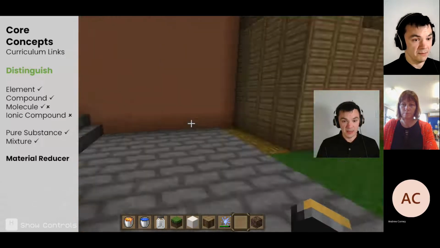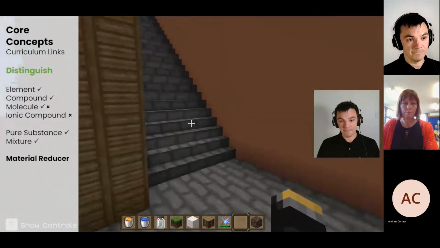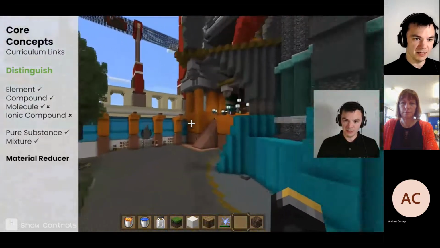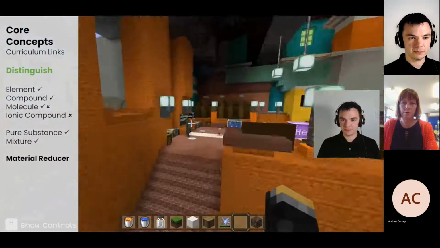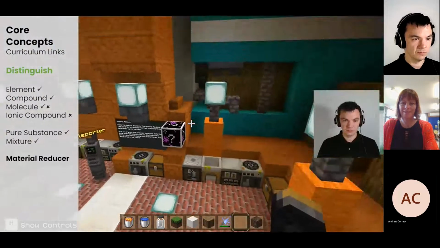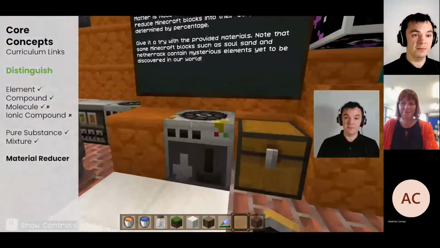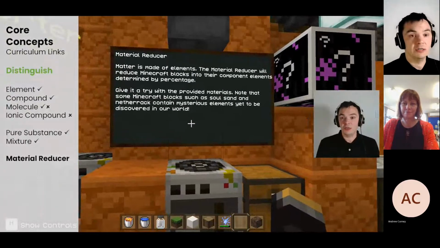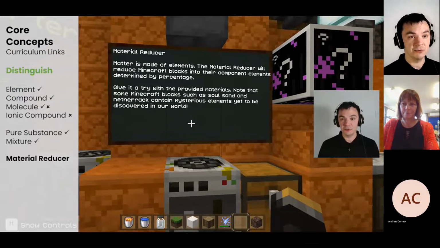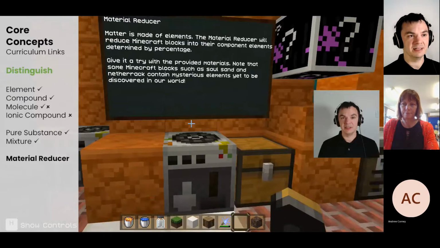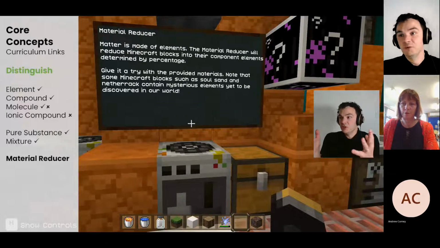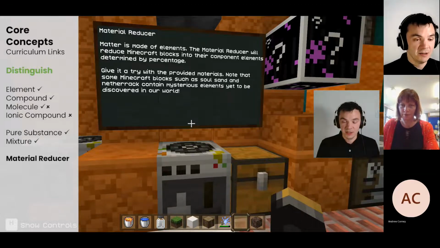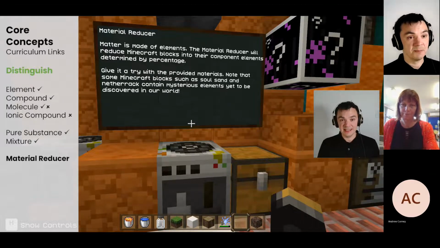So I'm going to come back up the stairs, all the way back up into here. And this is a really fun thing here. You can put any element, any block from Minecraft in here, and it will reduce it into its component elements. Supposedly determined by percentage. That's going to be loosely accurate. I don't think it's your 5DP analysis lab.